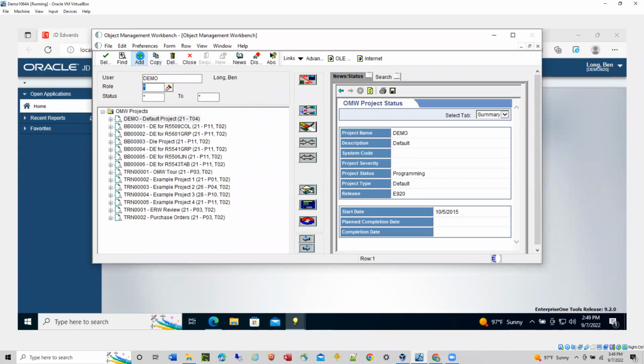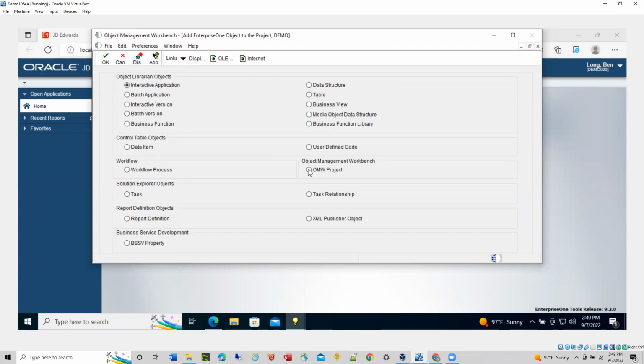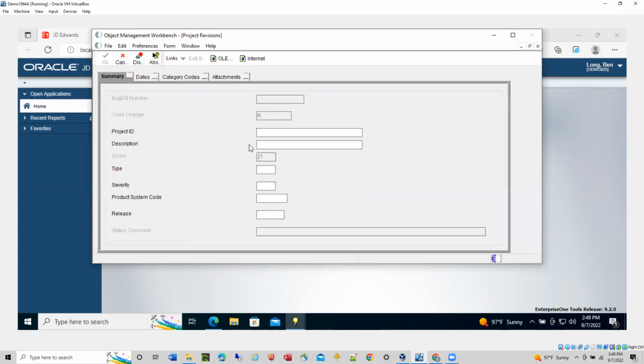So we're going to add a project specifically for this, and it's going to be TRN0003. We're going to be naming it Customer Ledger, and the type is going to be, I'm going to look up something.